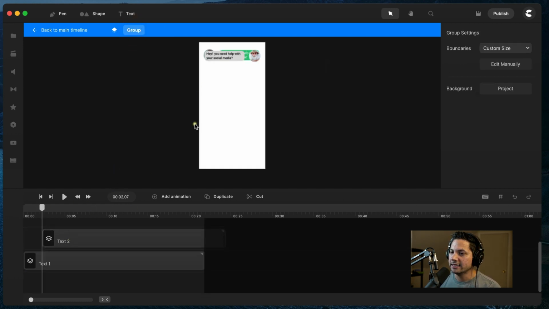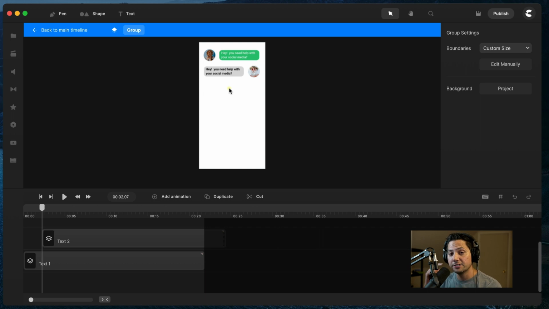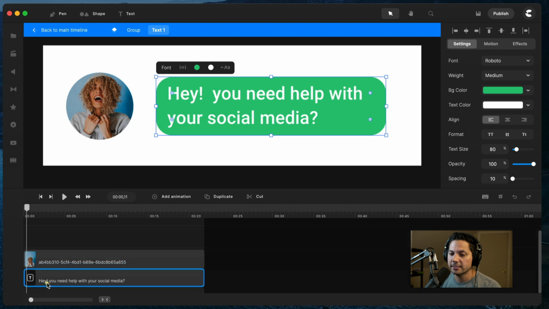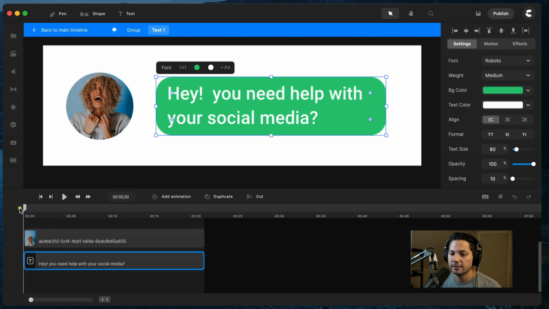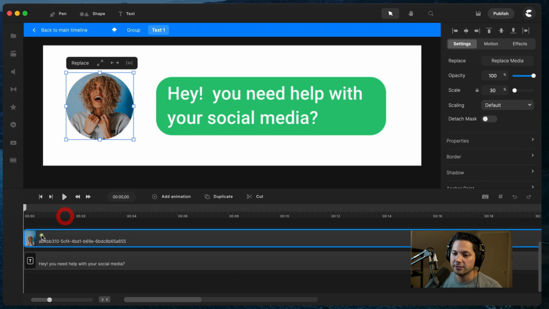As you can see, if I select text 2, I need to bring him down about right here. Now, the thing I didn't do in the first text was go inside text 1 and add some animations to the text file and to the bubble itself. So let's drag this text file underneath, just for my own purposes here, and I'm going to drag her out just a little bit.